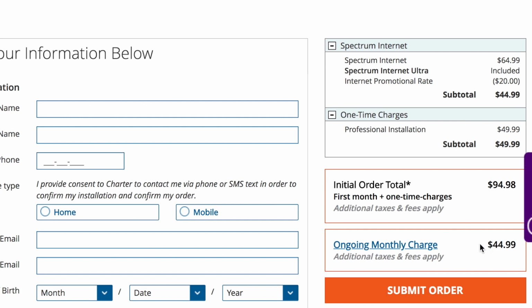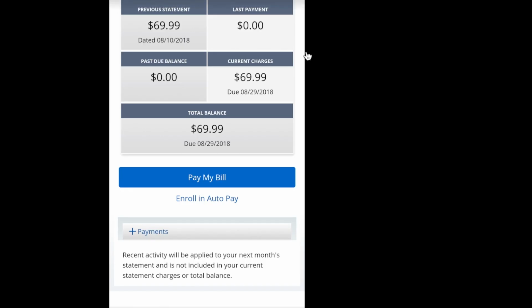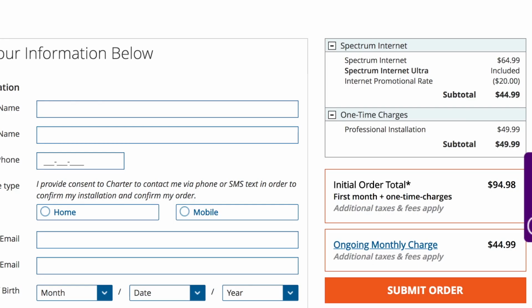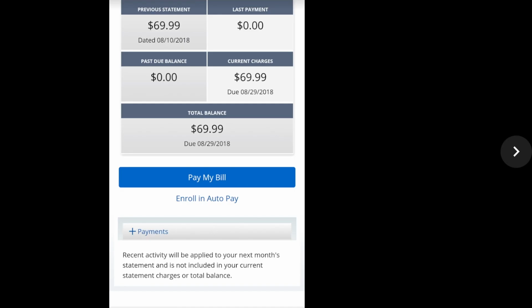So what gives here? I signed up for this. I did my own install, so I don't have professional installation, and I didn't have this price there. But when I go to my account, which I'd do right now, I can't log in because something's going on with their login. But I was able to do it on my phone earlier today, and I took a screenshot since I'm already logged in, and this is what I have.